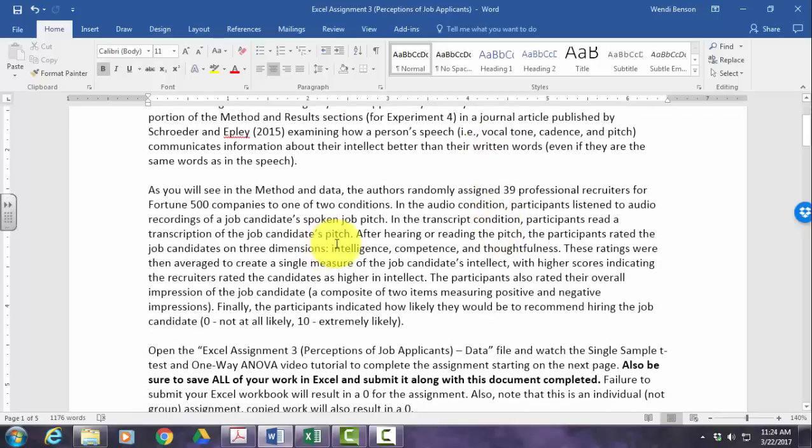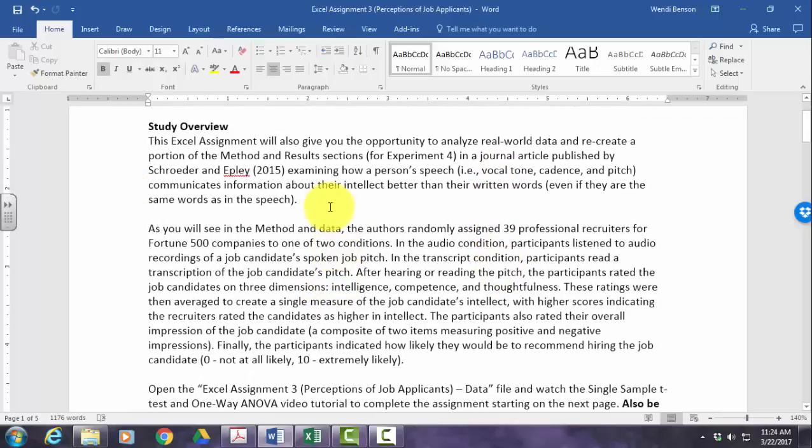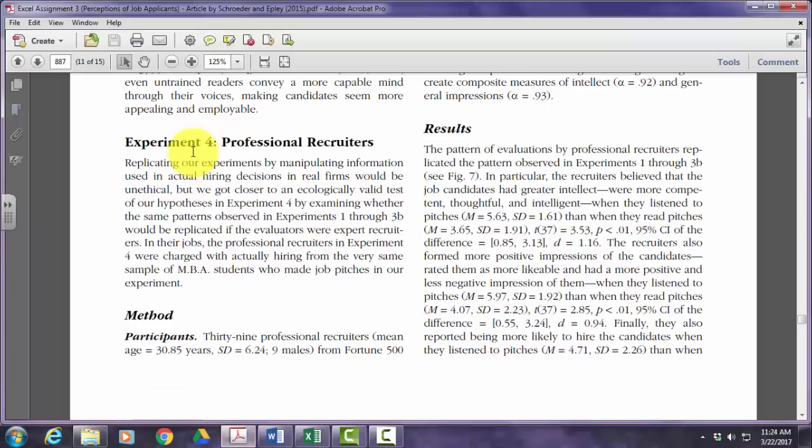So you'll see that this explanation is very similar to the study overview that you had in Excel Assignment 1. We are also referring to Experiment 4 in the Schroeder and Epley study. So if you want to follow along with me in the journal article, you can click the link to get the journal article, and you want to go to page 887 because that is where Experiment 4 begins.